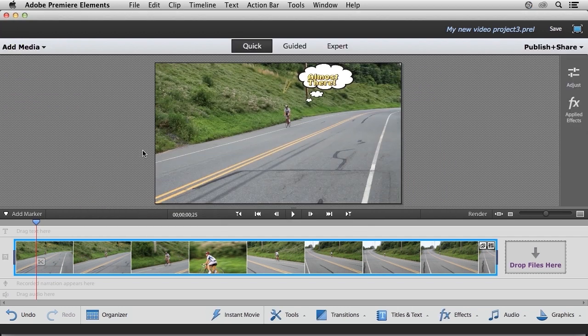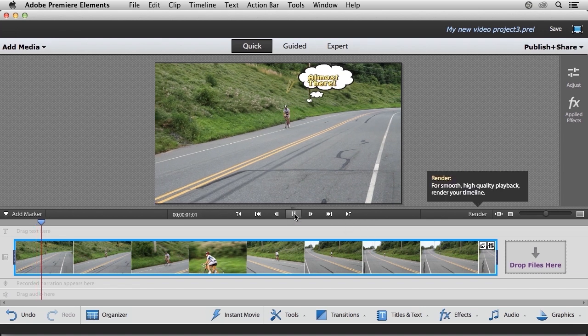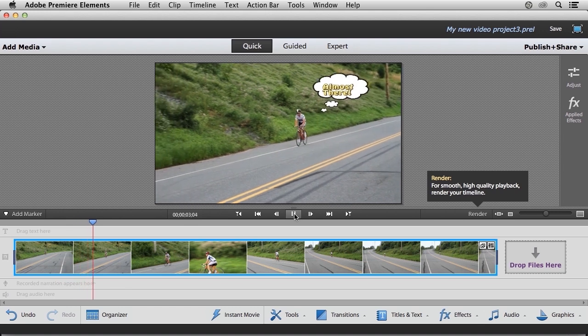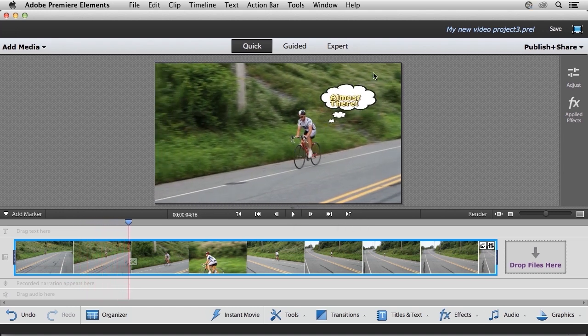Now to see how this works, I'll just play the video for a few seconds. And you can see how this speech bubble is following the cyclist as it's moving along. Now, what if I wanted to add something different? Well, not only can I add a graphic, I can also add a video clip. So let's move our current time indicator back to the beginning.